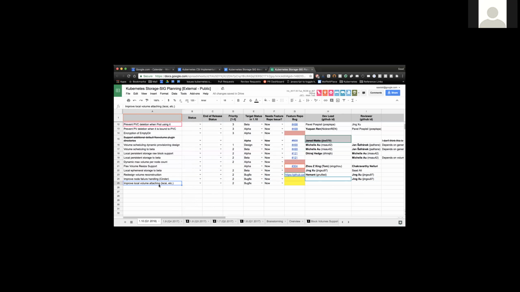All right. So the last item here is improving local volume attaching. The background here is that there are four major methods that the in-tree volume plugins implement. One is to provision a volume, one is to attach a volume, the next one is mounting a device, and the final one is actually mounting the volume to the pod.